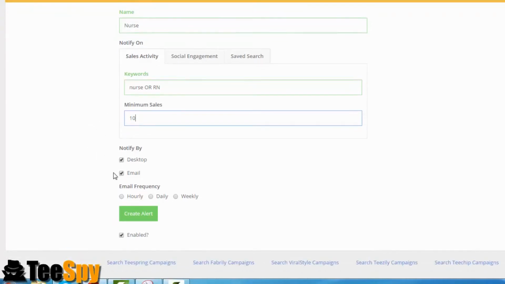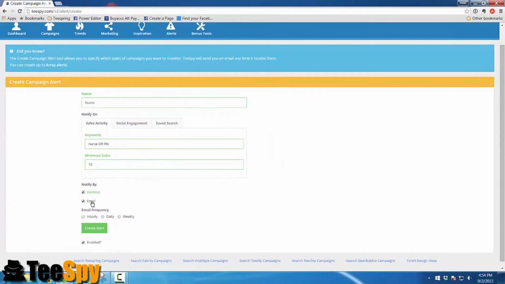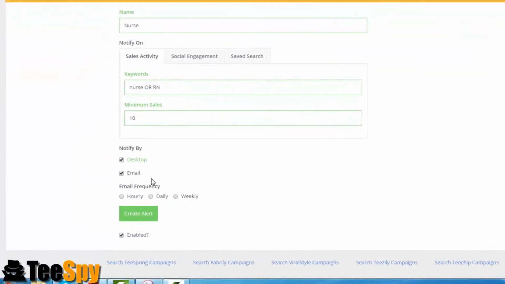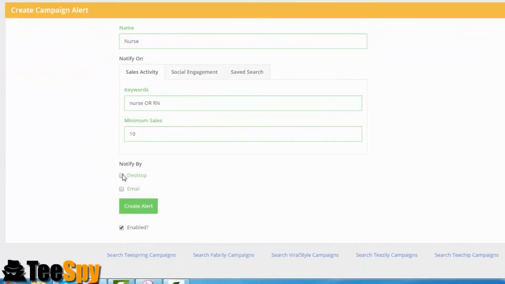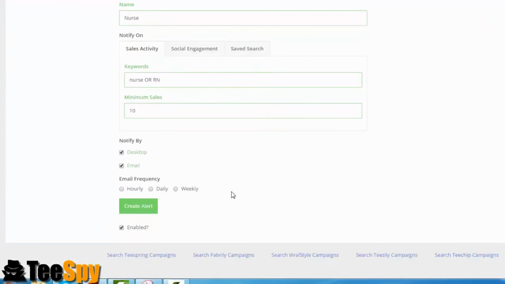So step 3 right here, you get to choose if you want to be notified by desktop, and that will be a Chrome notification. I've already allowed the Chrome notifications, but typically you'll get a little pop-up. Just allow TeeSpy.com to show you notifications in Chrome. And then by email here. So for this one, I'm going to set up desktop and email notifications.